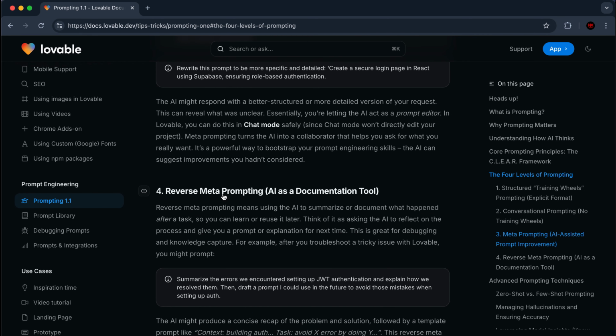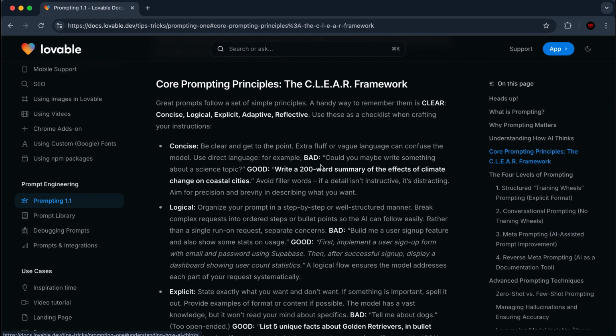And then there's reverse meta prompting, which is also very cool. It basically means you're using the AI to summarize or document what happened after a task so you can learn or reuse it later. That's also very cool, but this is as you move forward and get more advanced and you want to save your ideas and the ways you've done particular things using the AI. So that's that.